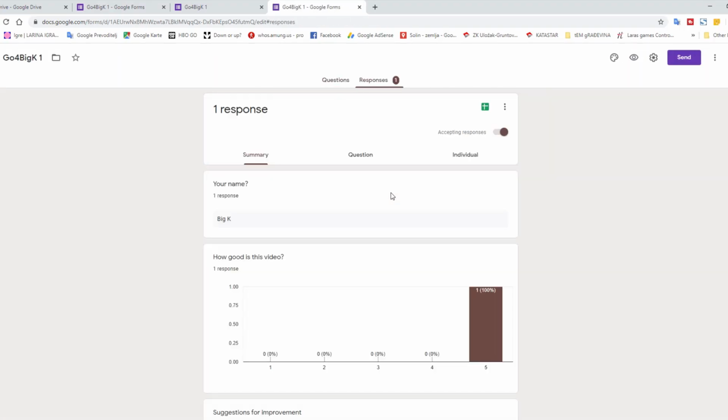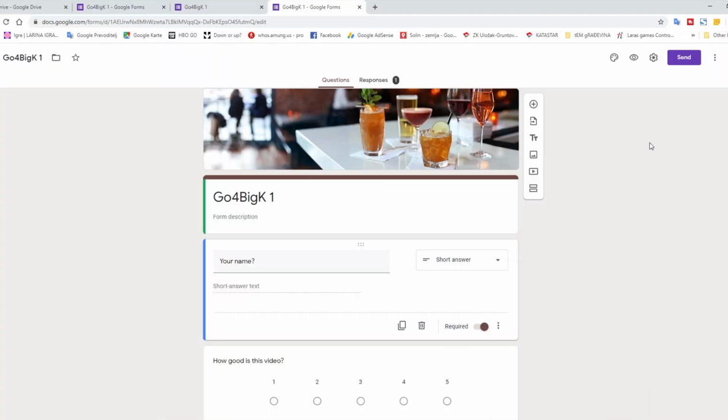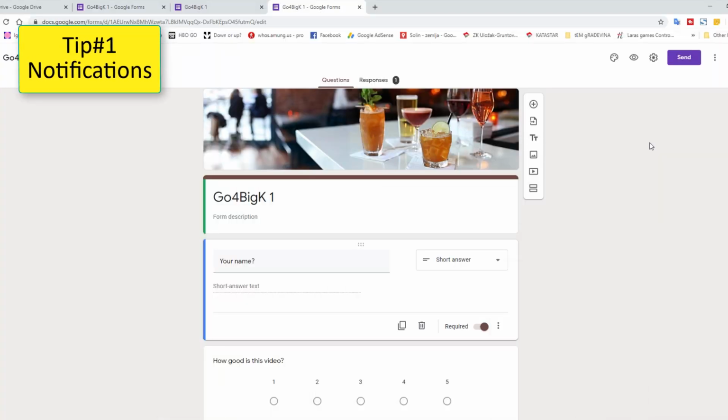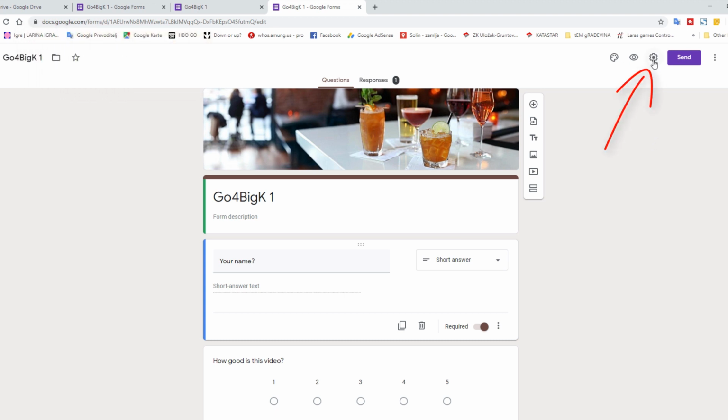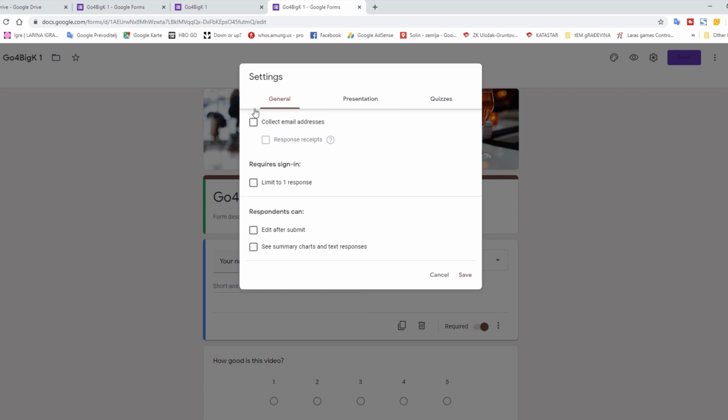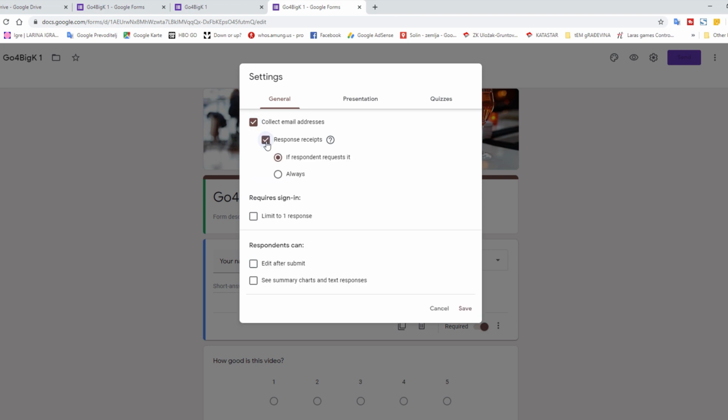Here is where the tips are beginning. Let's add an email field into our form, as the first tip is about email notifications. To do that, just click this settings link and choose collect email addresses. If you want the person who filled out the form to get a copy of the form to his or her email address, check this response recipient box also.